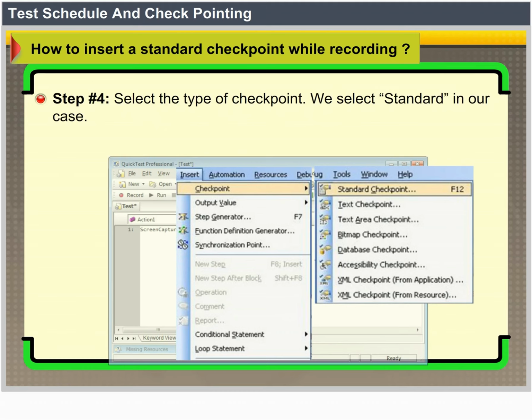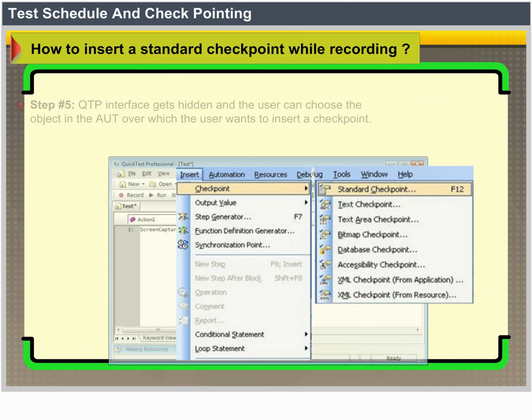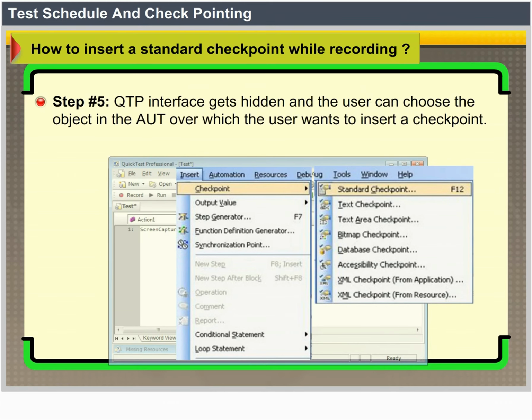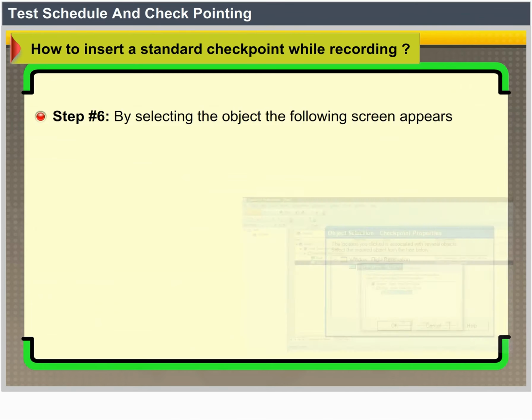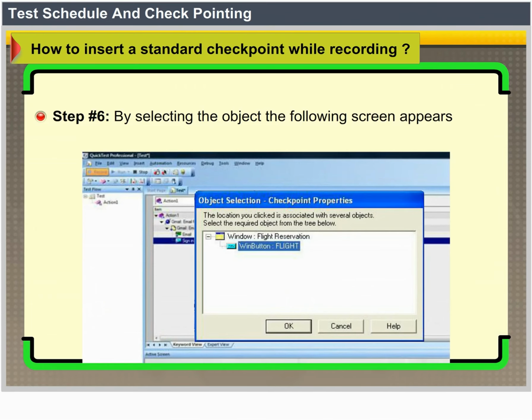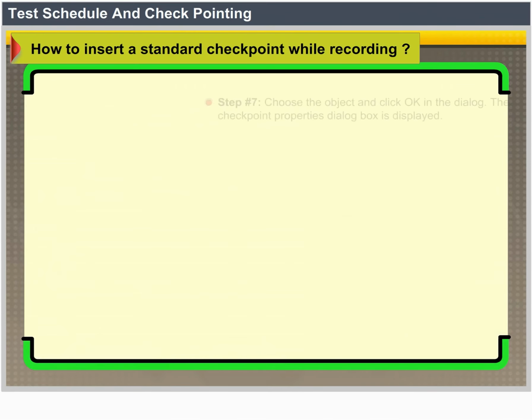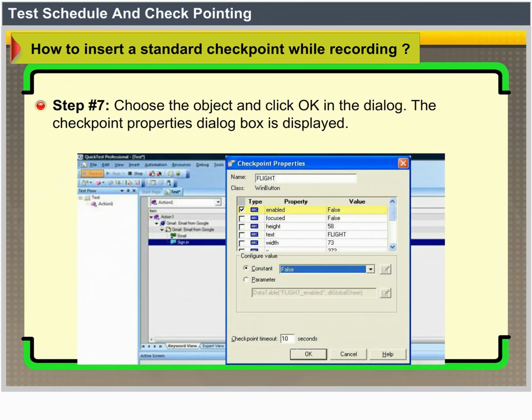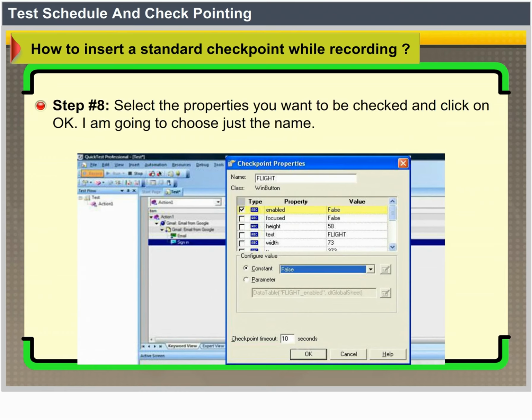Step 5. The QTP interface gets hidden and the user can choose the object in the AUT over which the user wants to insert a checkpoint. Step 6. Select the object and the following screen appears. Step 7. Choose the object and click OK in the dialog. The Checkpoint Properties dialog box is displayed. Step 8. Select the properties you want checked and click OK. We are going to choose just the name.